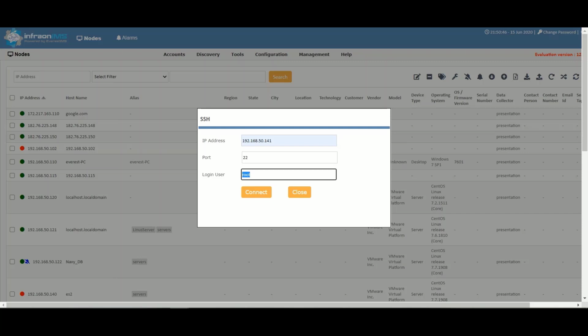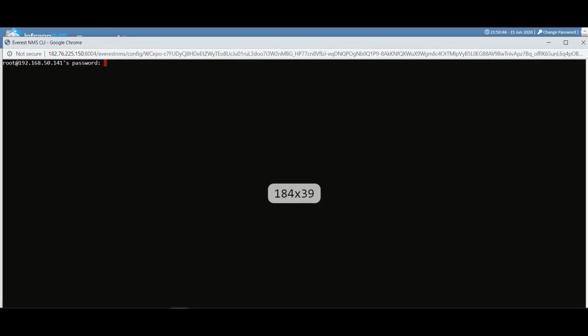Then, enter the username and click on Connect. You will be prompted for the password. Once you have entered the correct password, you'll be logged into the device.